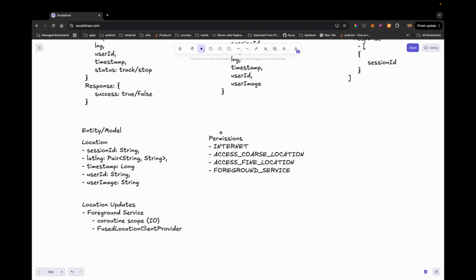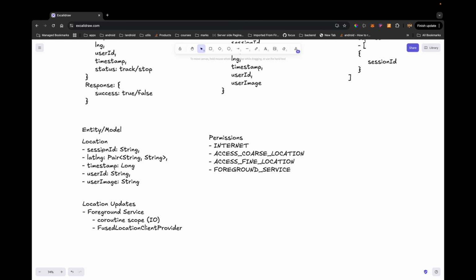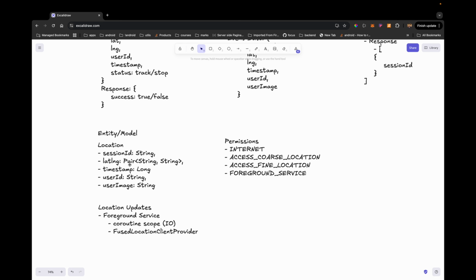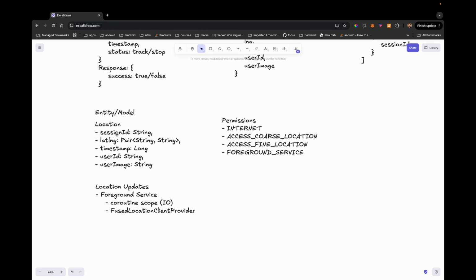Now let's define our entity, or let's say model. In this case, we will have a common model or entity. For our current use case, we don't need any DTOs or any mappers. We can simply use a common model for our local DB and to display it on the UI. So this location model will have a session ID, which will be a string, then a lat long, which can be a pair, or for now I have taken it as a string only, a timestamp, user ID, and user image. User image, again, will be a URL, so it's a string. So this will be our model.